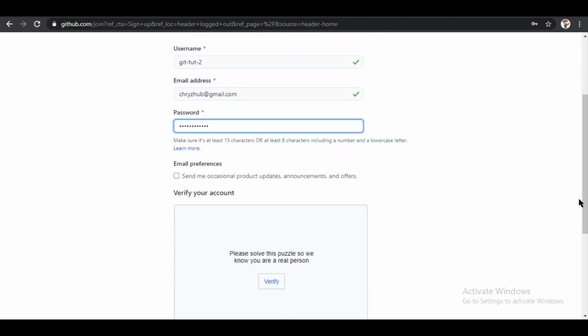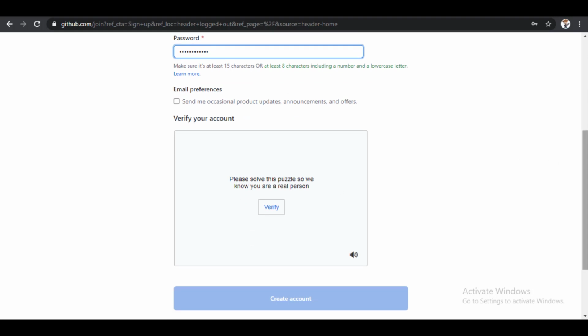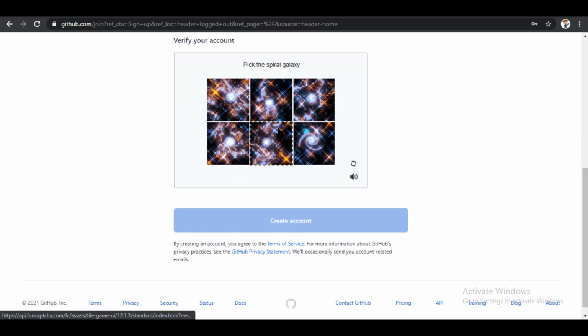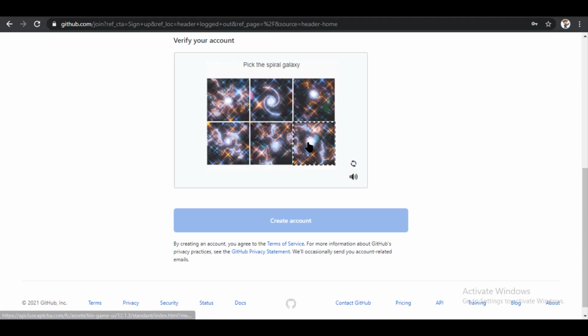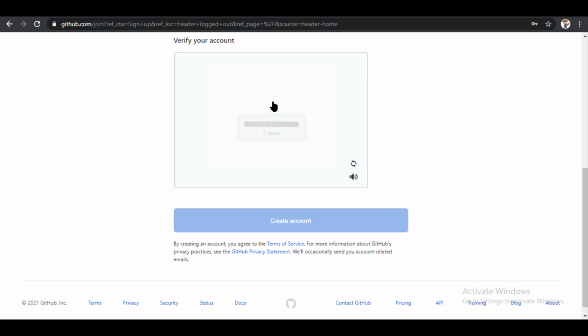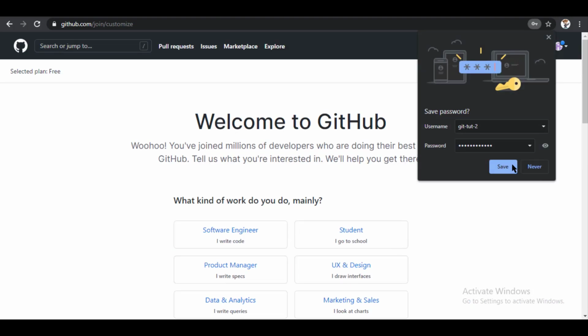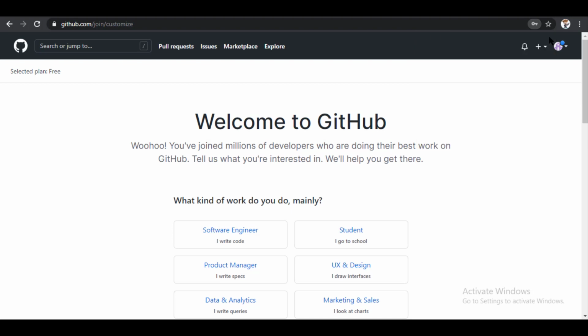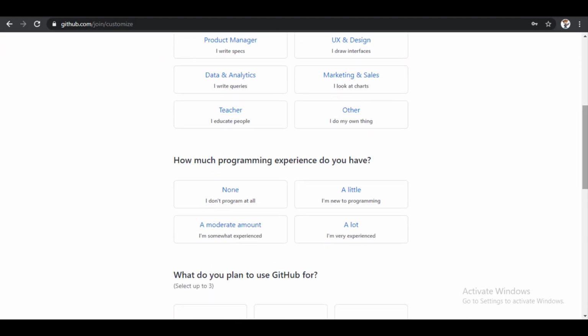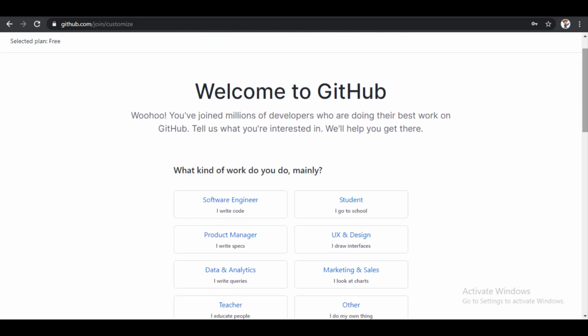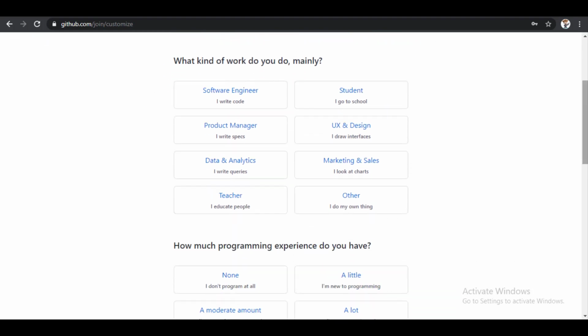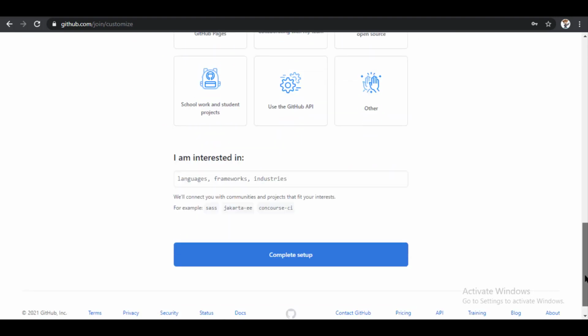So we need to verify our account. Okay, spiral. We're going to do this twice to verify our account. Okay, so we're going to create the account now. Okay. So this is the GitHub account I will be using for the open source tutorials. I will just ignore this. If you like, you can just do what you love or you would like.